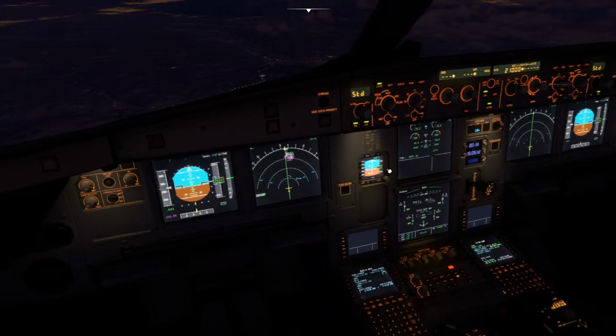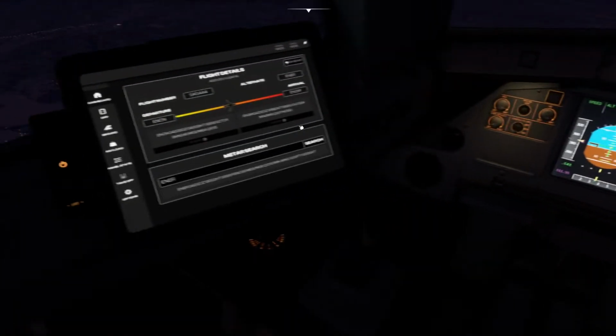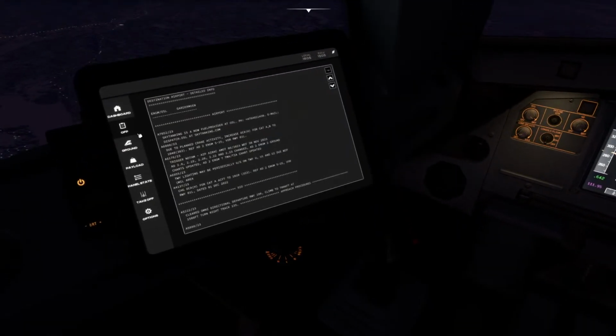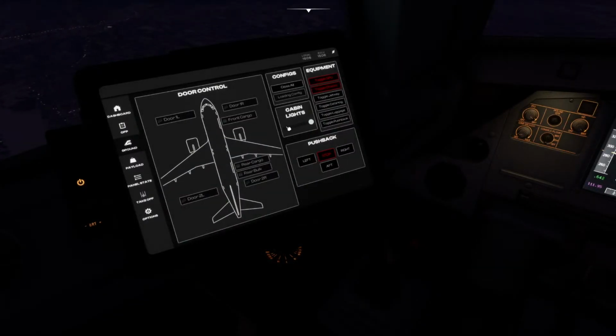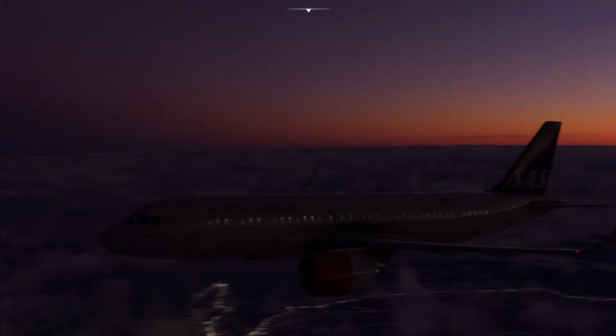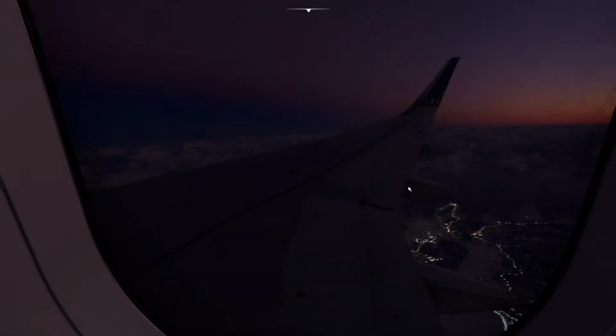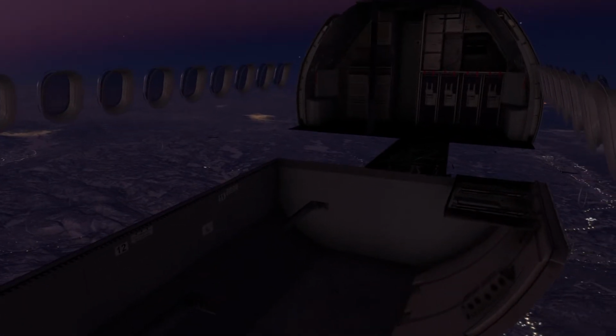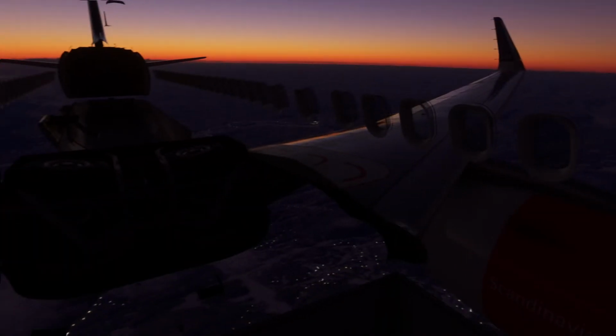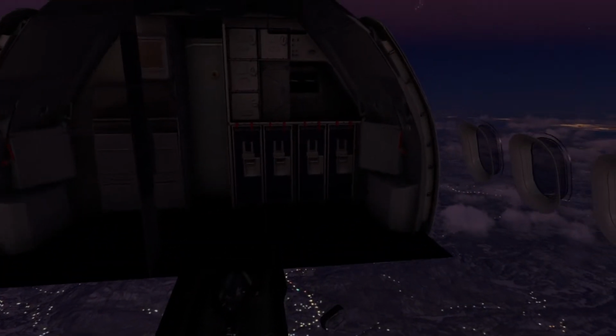Okay, we're getting close to our top of descent here. 29 miles to go. I can't wait for that real cabin to come here. It's kind of empty. Galley looks nice. It's pretty okay. Has the correct sounds at least.